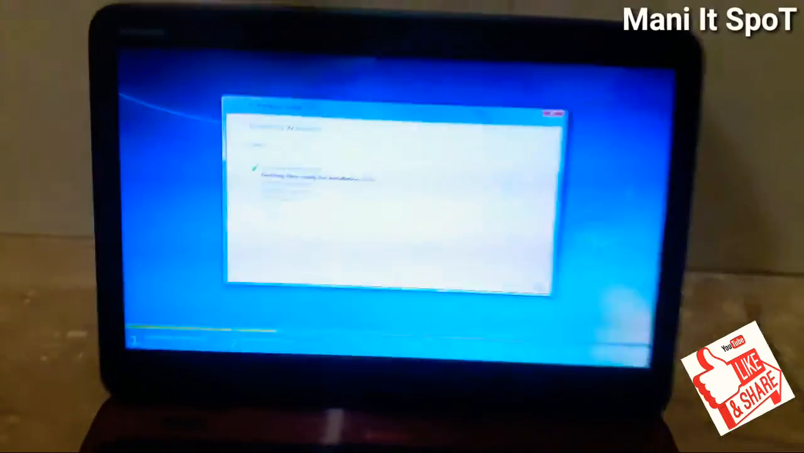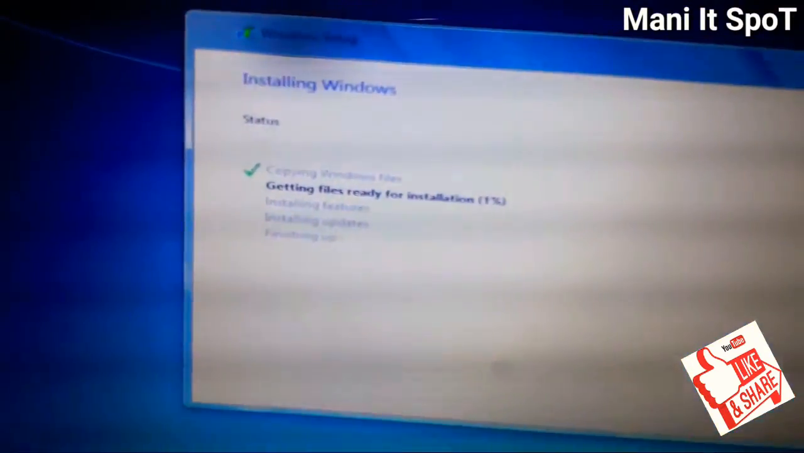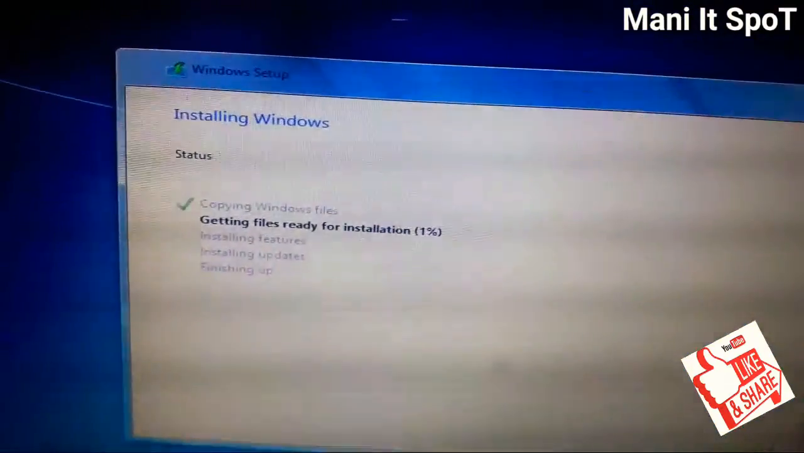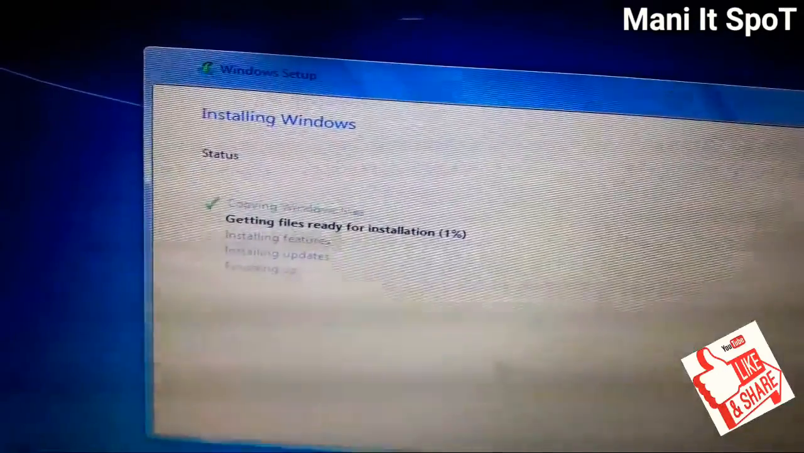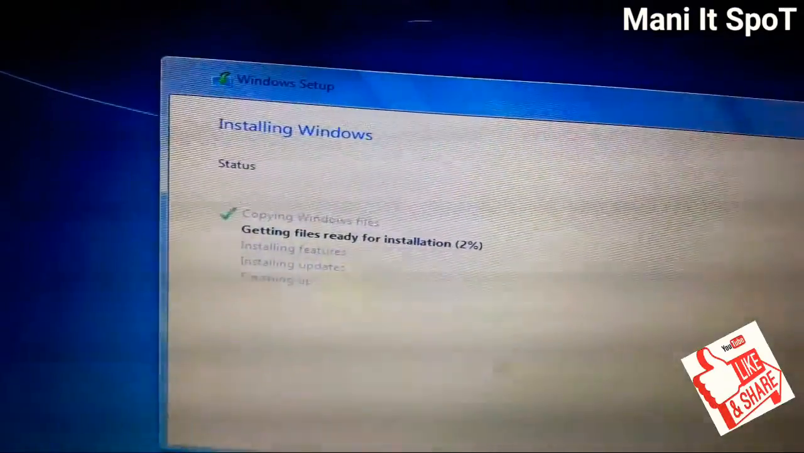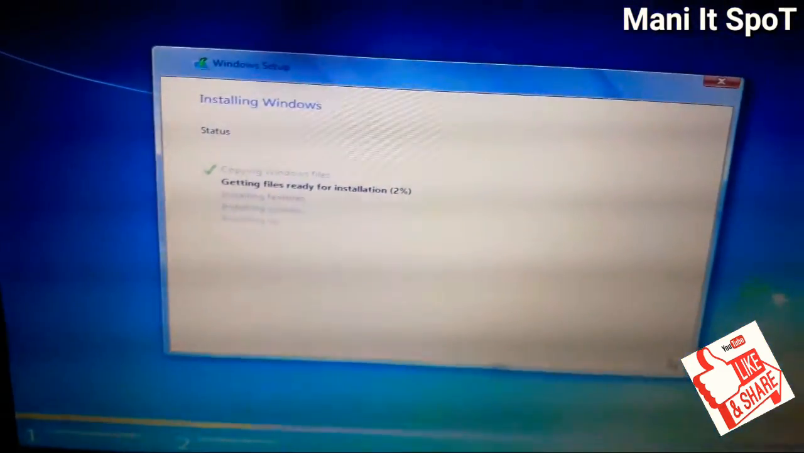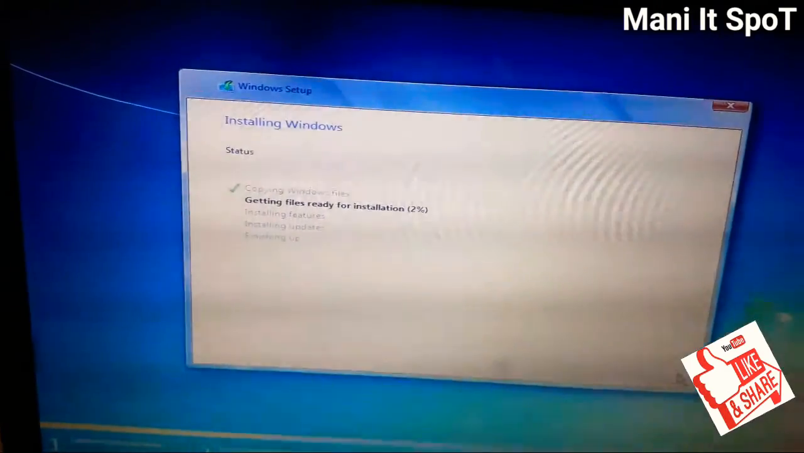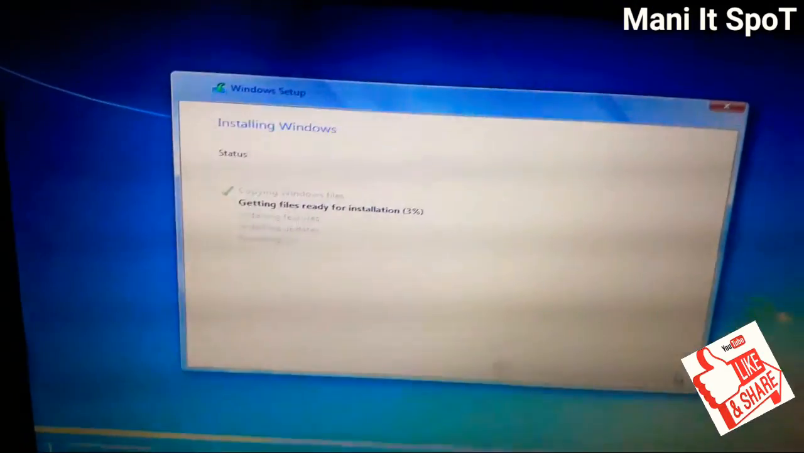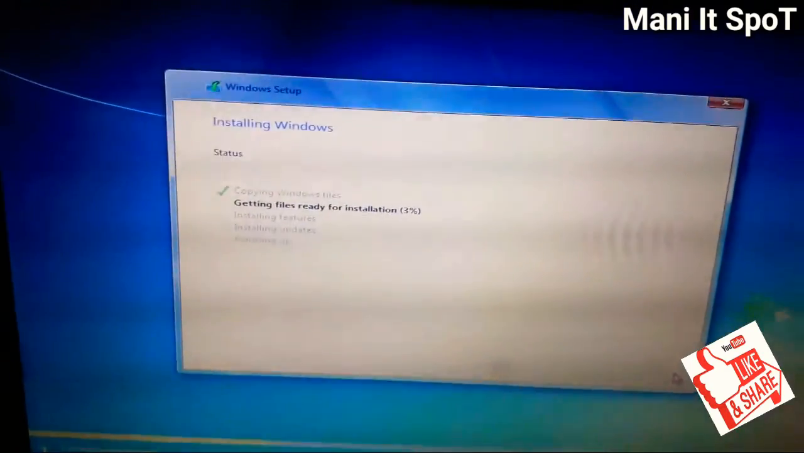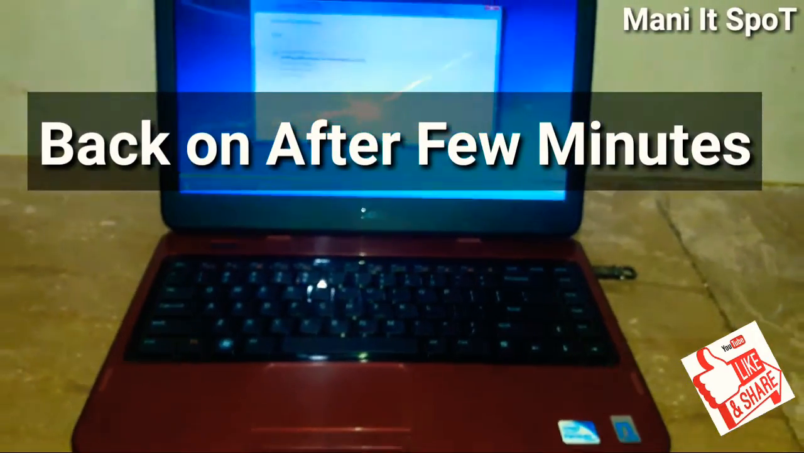It will go by percentage. It has started, it is at 1%, and it will go to 100%. Remember, during this process your laptop might restart several times, but you don't need to press any key. It is an automatic process and it will continue until Windows is installed. Here I am going to pause the video to save time. It's not a difficult task.